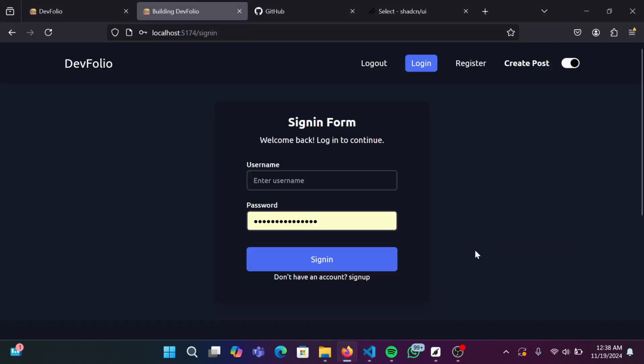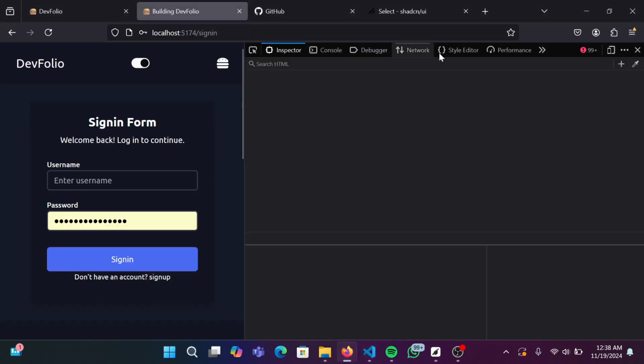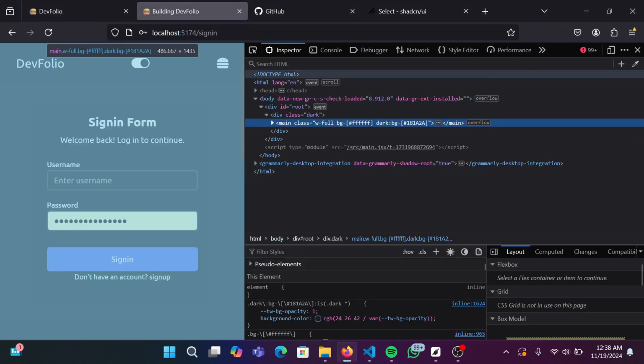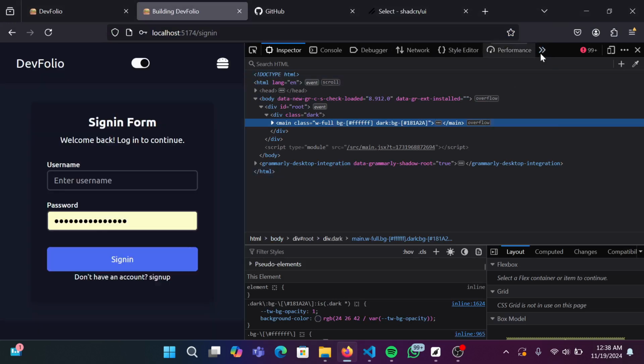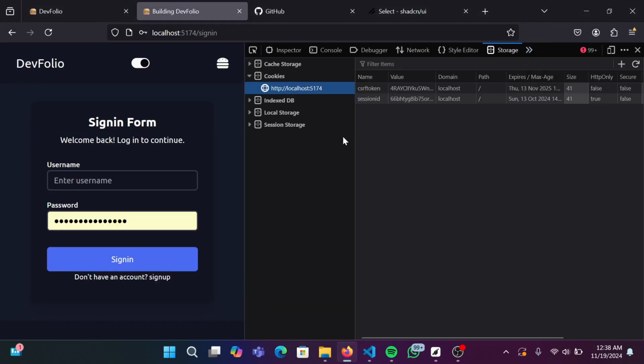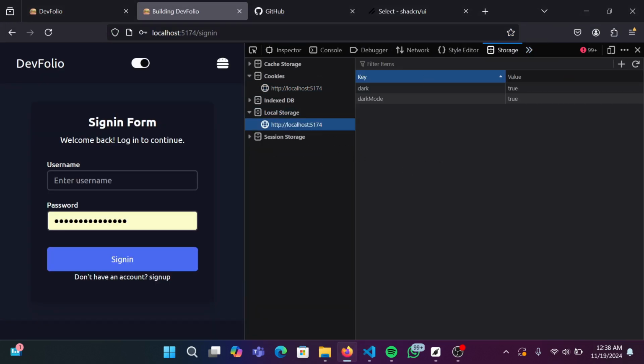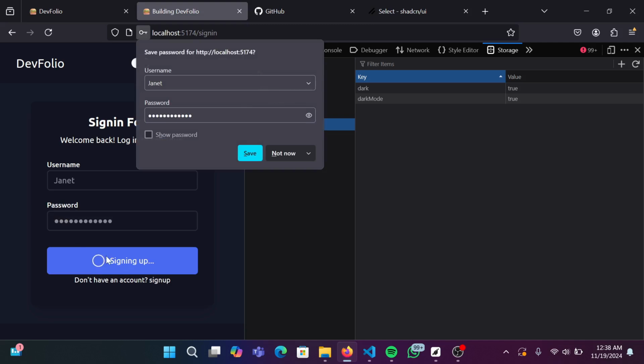So back to our browser, open up the inspect. Let's open our storage, local storage. I can see in our local storage now, we only have the dark mode. So now let's try and set this for ourselves, and let's hope it works. I'm going to input, let's say, JNet. I'll input a wrong password again. Click on sign in.